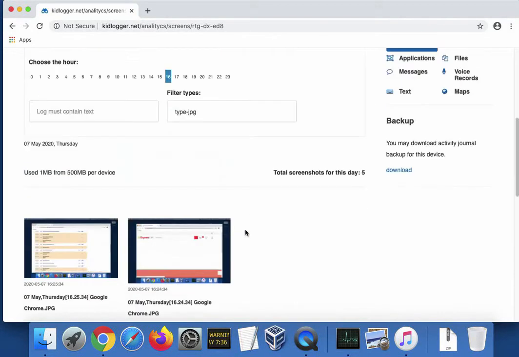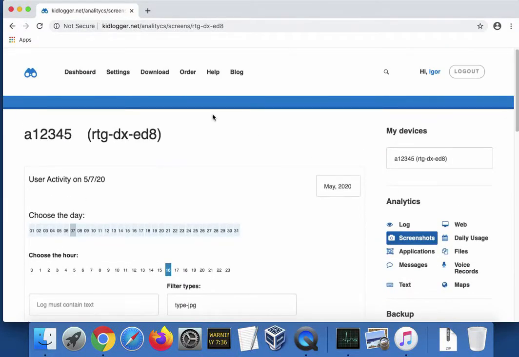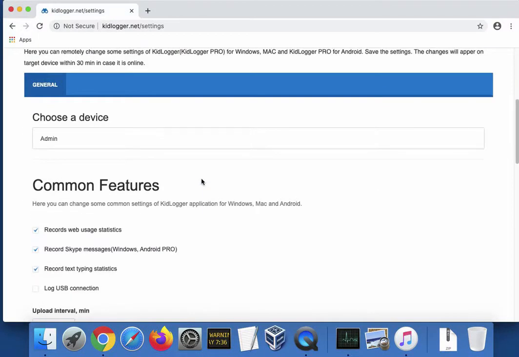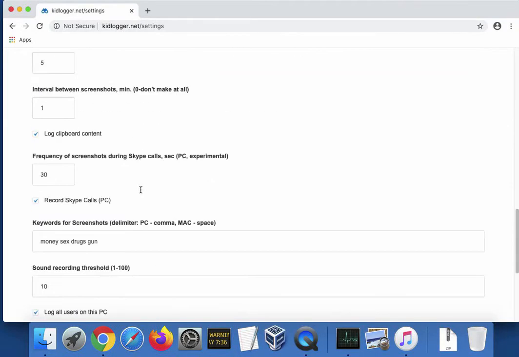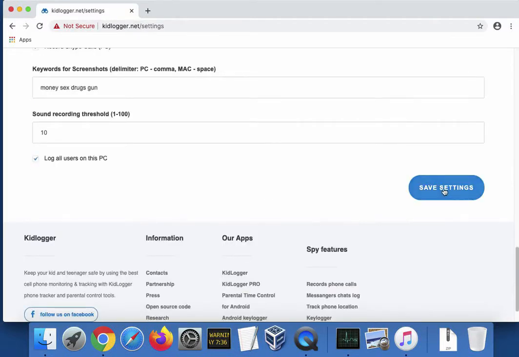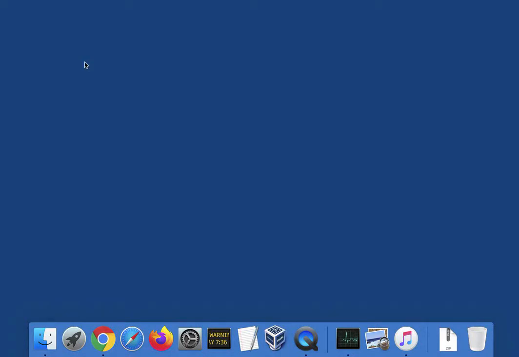Here is me, and camshots were created as well. If we don't want the camshots to be created so often, we should open the settings page, choose the device, and make the intervals greater, for example 10 minutes. After this, click Save Settings. Now let's restart the computer again, but we may not do it. We may only log out and log in.